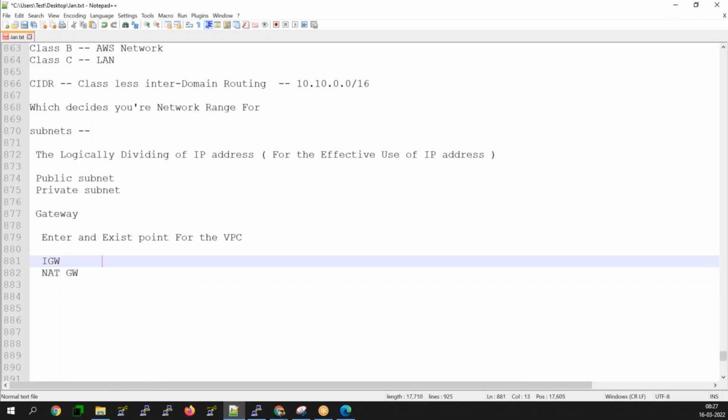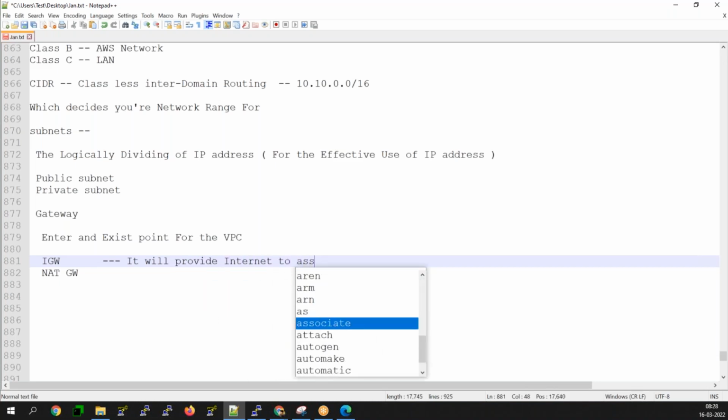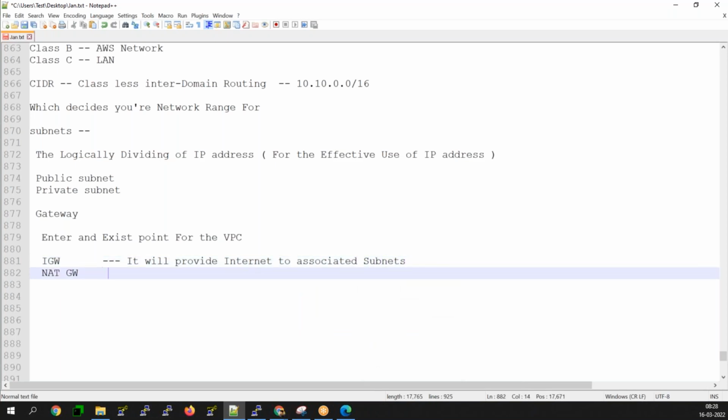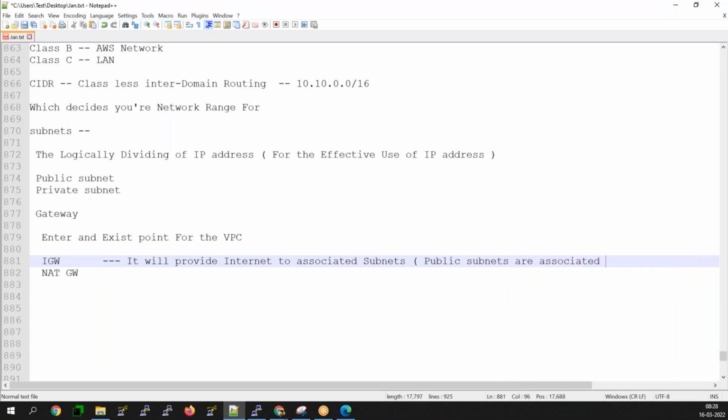The internet gateway, as the name says, is going to provide the internet to your associated subnets. Generally, in a real-time environment, the public subnets are the ones associated here.